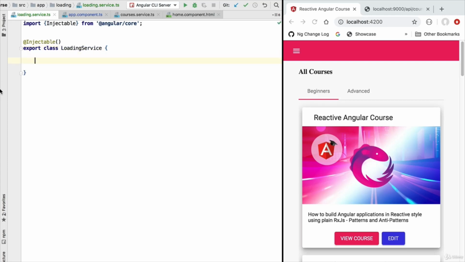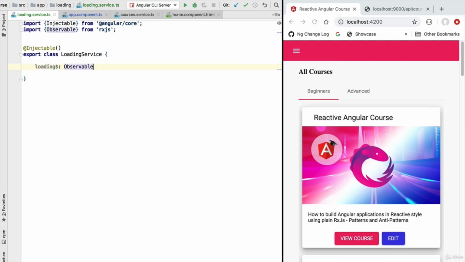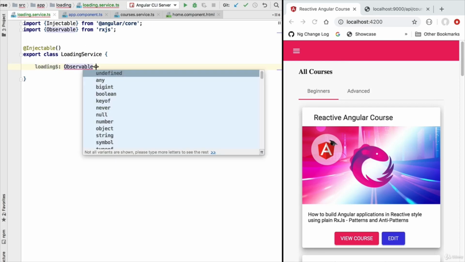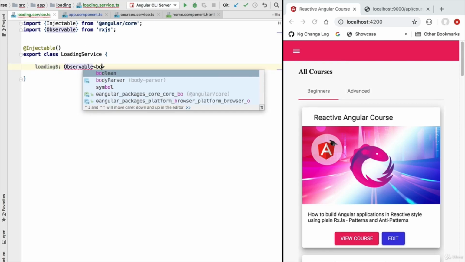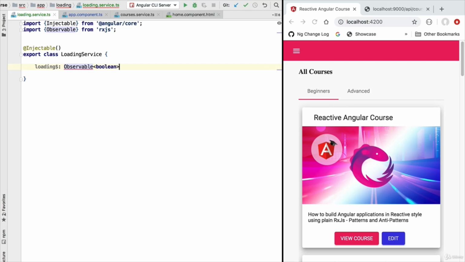The most important part of this public API is going to be one observable that we're going to be calling the loading observable. This observable is going to be of type observable of Boolean. So this means that the values emitted by this observable are either true or false. This observable is going to emit true whenever we want to show the loading indicator to the user, and it's going to emit false if we want to hide the loading indicator from the user.